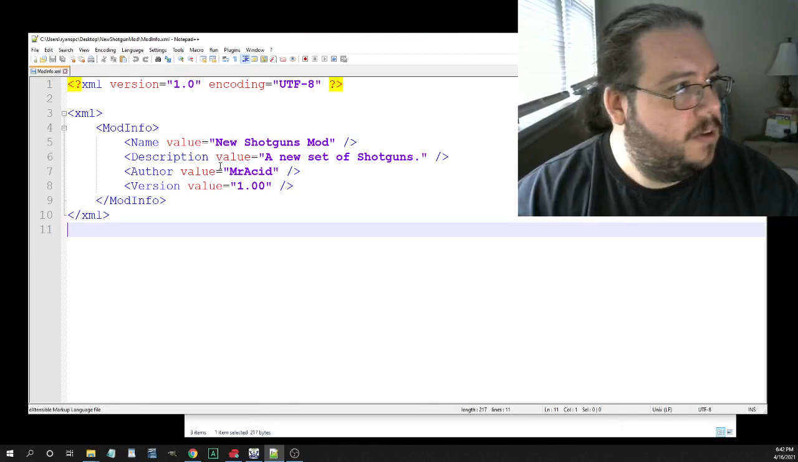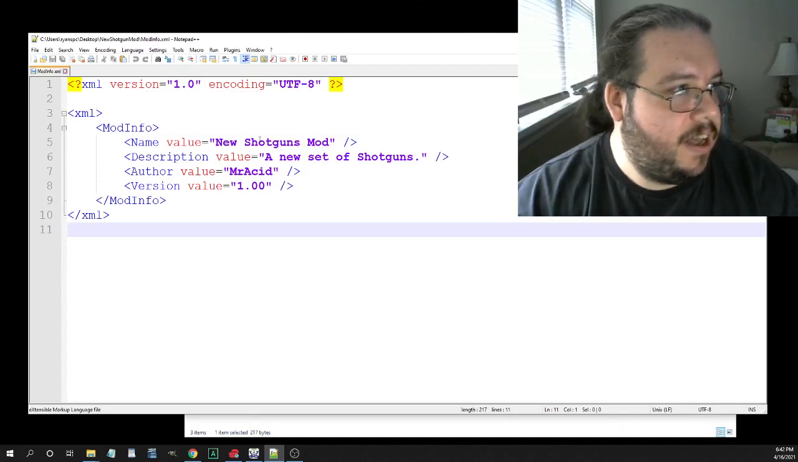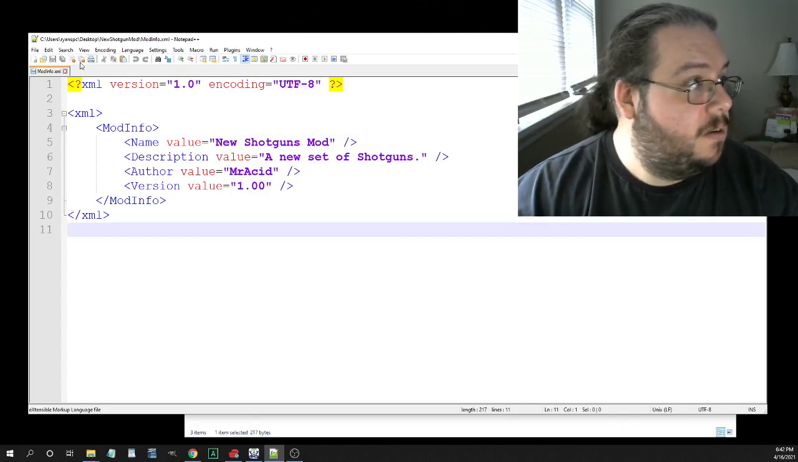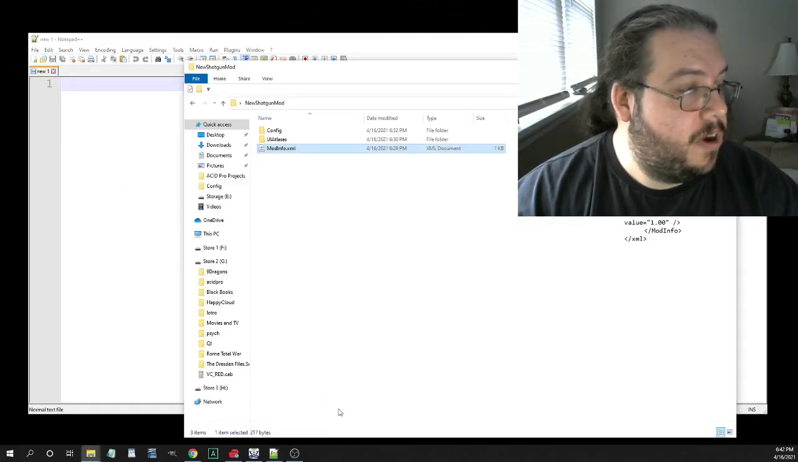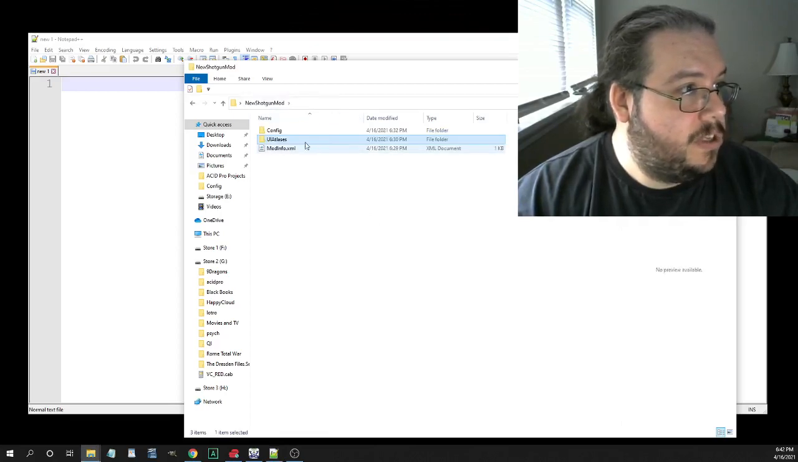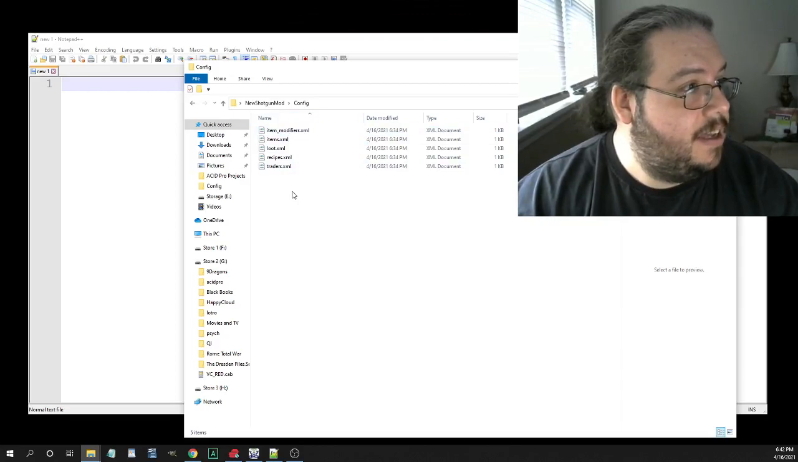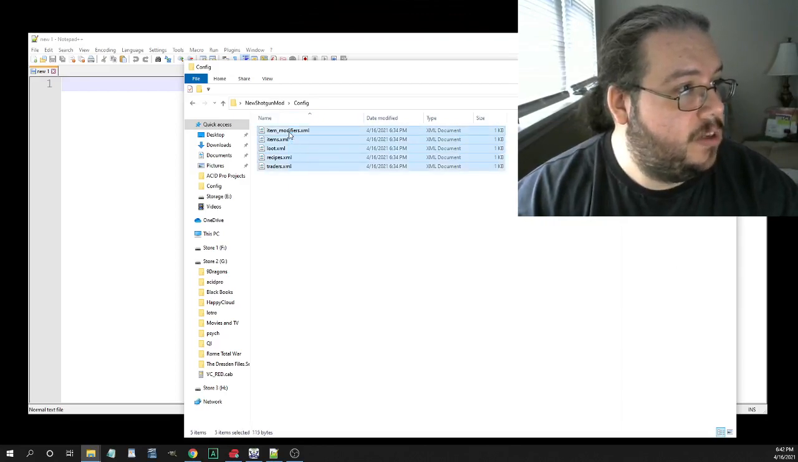It's very simple. You just need to tell it the XML, the version, a name, description, the author, and a version. So very simple, straightforward. You will need a UI Atlas folder, which is where you'll put your icons, and then a config folder, which is where you put all your actual mod files. In this case, there are 5 files we will need to mod.